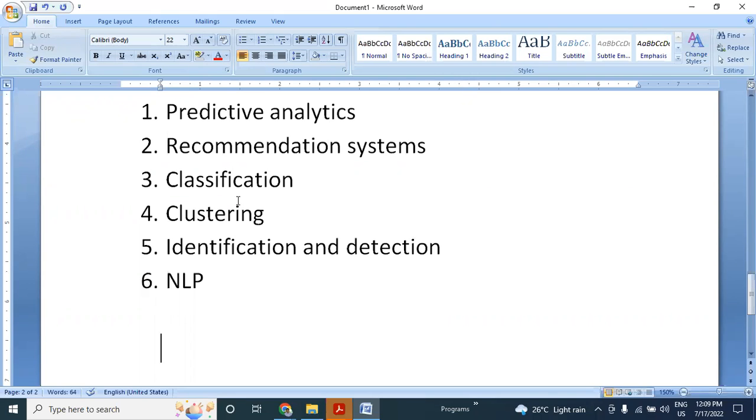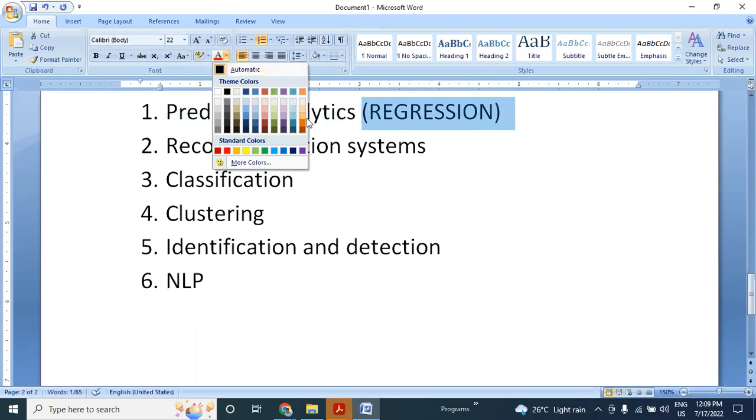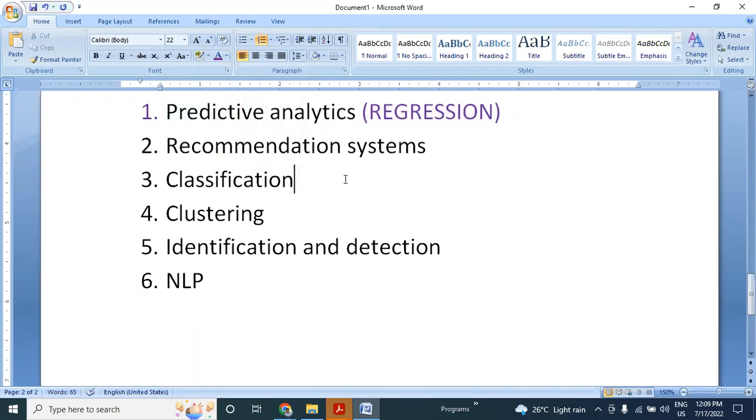We will do two projects in this course. One will be on predictive analytics, where we will apply a regression model, right? So we will be doing two case studies. One will be on regression, and another will be on either classification or clustering.